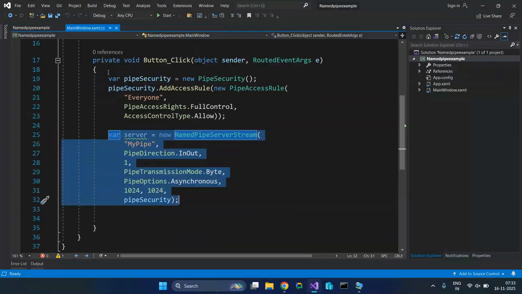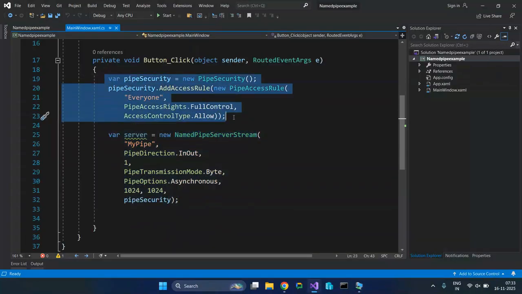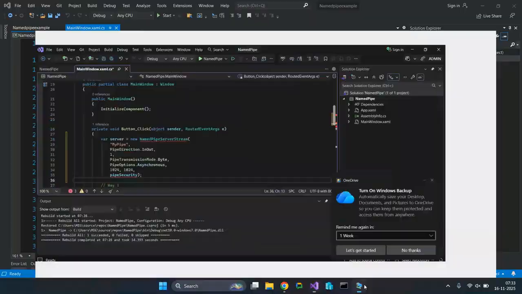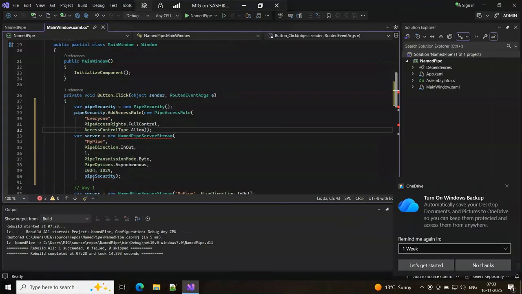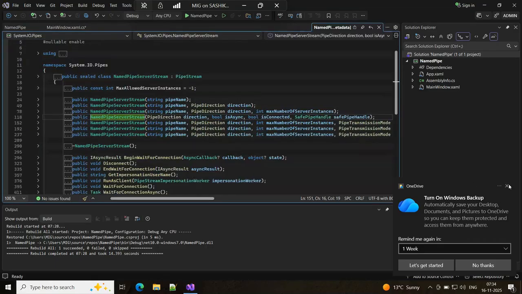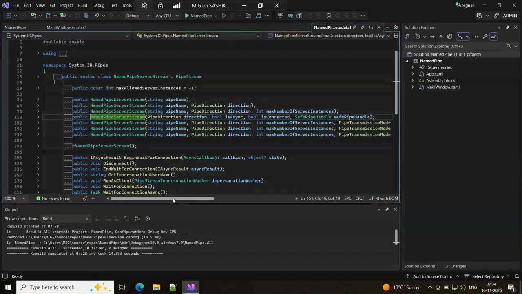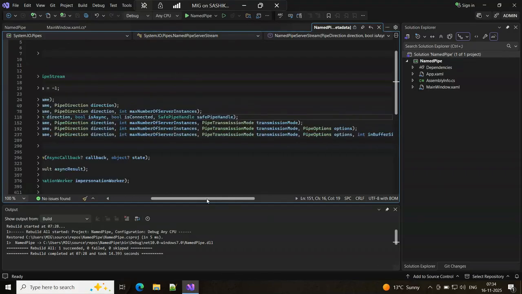So here is the security declaration. I will put it for you. See, the server stream is not giving any constructor value. So what is it saying? Basically it is saying that it does not have an overload. If you go to the definition, you cannot find its security. See here, it does not have the constructor with security in it.